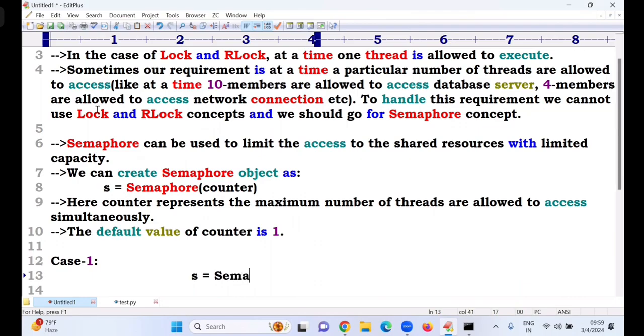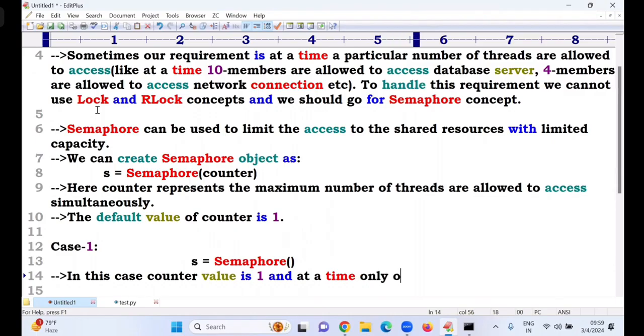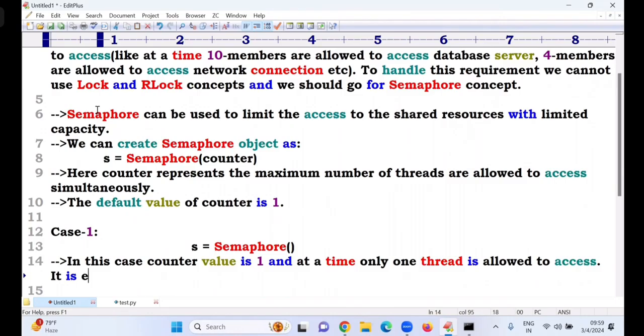S equal to semaphore. In this case counter value is 1, and at a time only one thread is allowed to access.